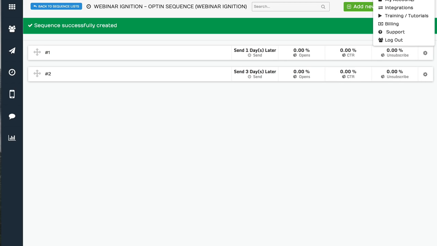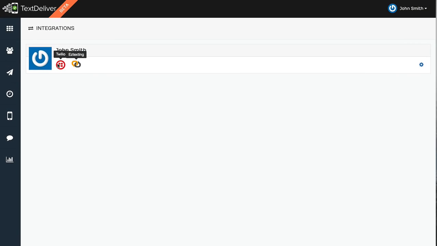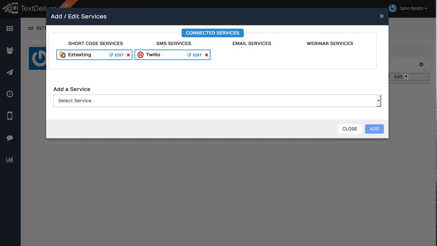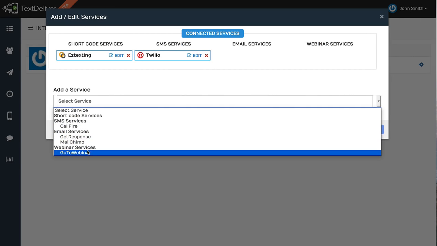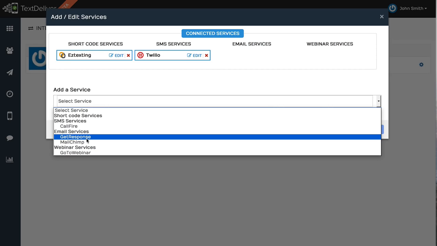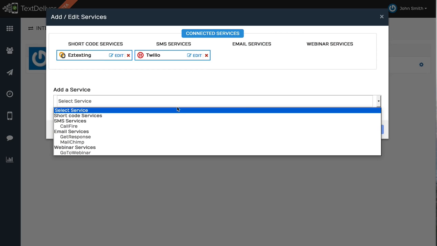Okay. Now, in terms of integrating, it's very, very simple, and we're going to continue adding new integrations as this platform evolves. But for right now, you can integrate with Easy Texting, Twilio, Callfire, and then we also have email services: GetResponse, MailChimp, and GoToWebinar. You can integrate with any email autoresponder through the raw HTML form code, or at the API level, you can integrate with these services right now. But again, we're going to be adding more and more, and maybe when you guys see this demo video, we'll actually have more services.